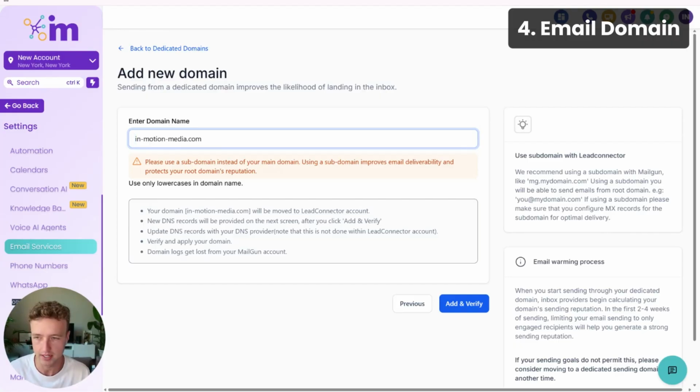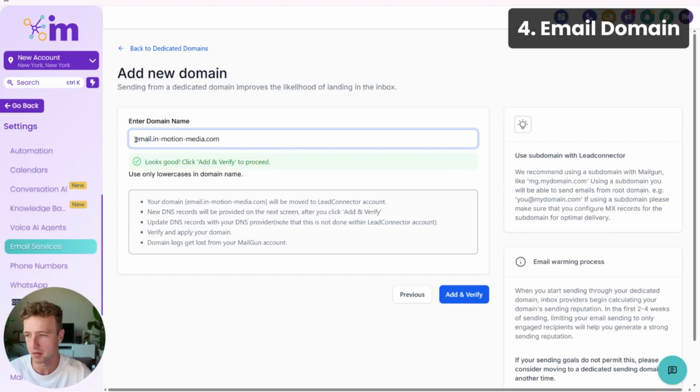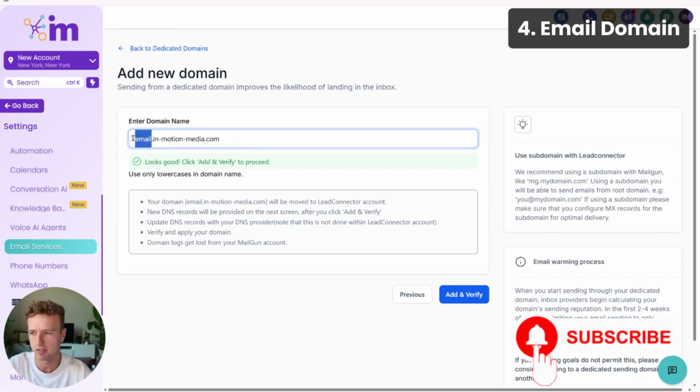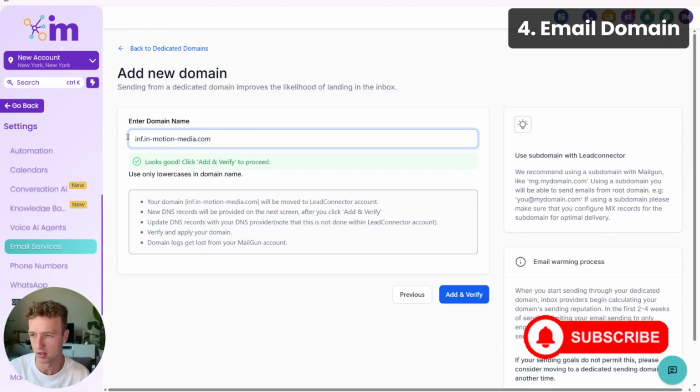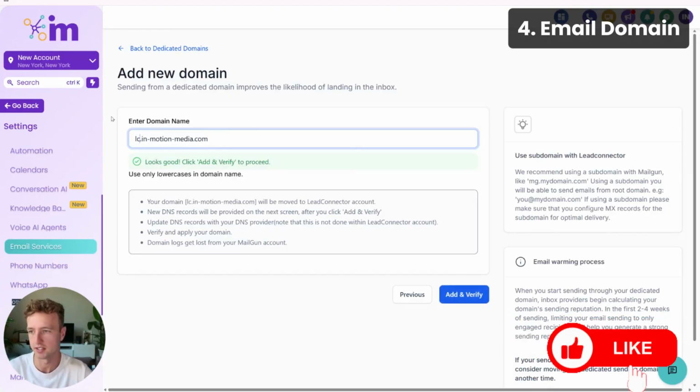So for example, a good example of what you could do here is email dot. This is a subdomain, but it's going to be only used as my dedicated email domain, meaning that you don't want to use this as a funnel subdomain or any other type of subdomain. This is only going to be used for your emails. Now, I've already used email, and I think I've already used info as another good example. So something that you could also put here is LC.